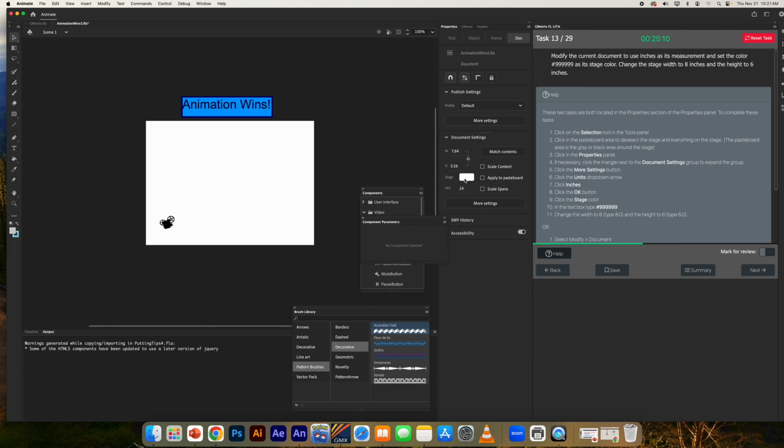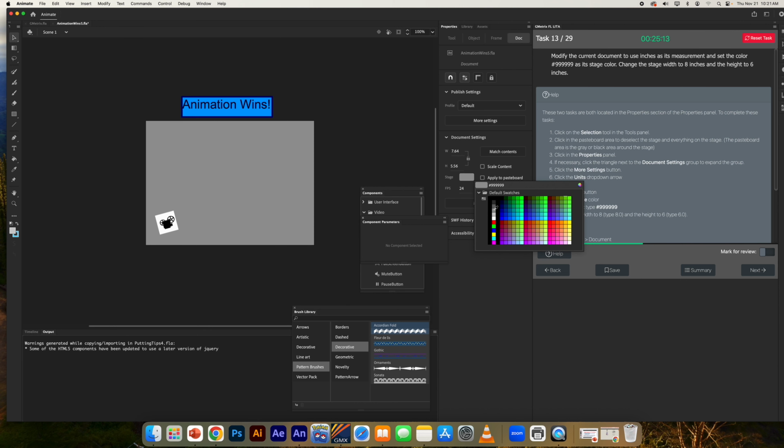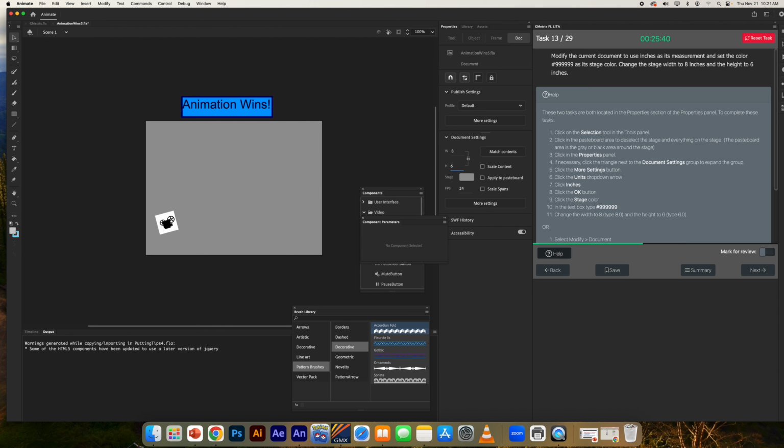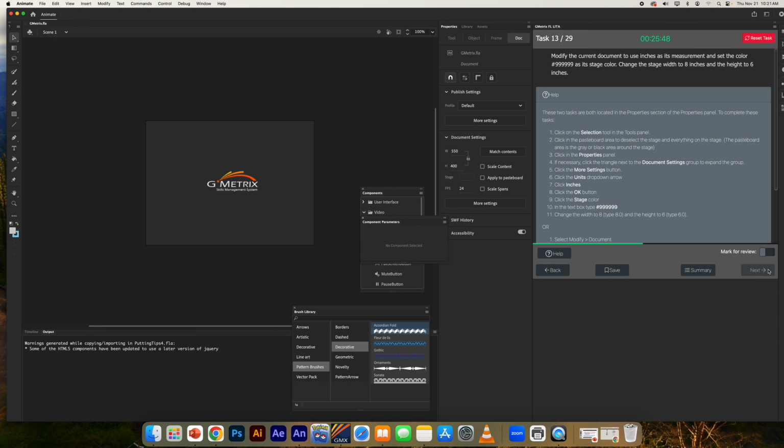Now we're going to change the stage color to 999999 right here. And we're going to change the width from 7.64 to 8. And I'm going to, well, it's already unlocked. So it says type 8.0. That'll leave it at 8, and the height put 6.0, and that'll put it at 6. And now we've changed the canvas and the stage color, and that should be the correct answer for task 13.